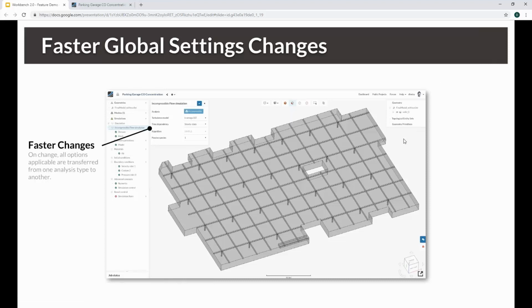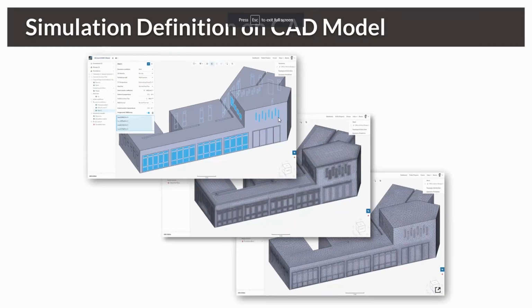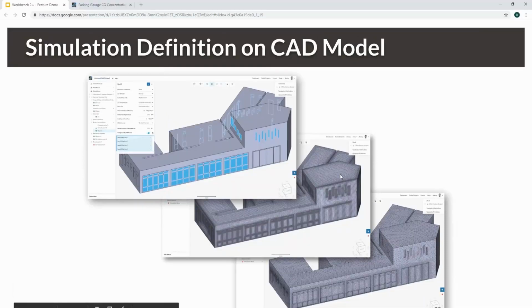All right, back to the presentation. We talked about it, right? So faster changes are being supported when I make global changes or changes to the global settings. And another good one, also probably a more subtle one, but we're gonna dig into that one as well with a new example.